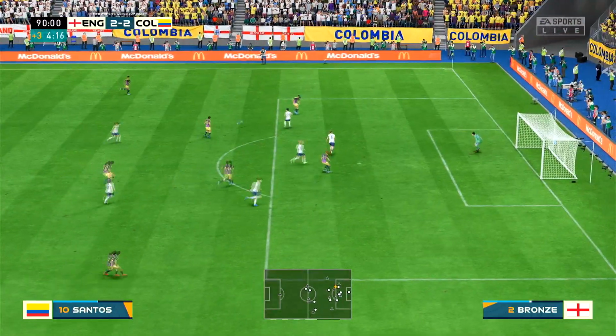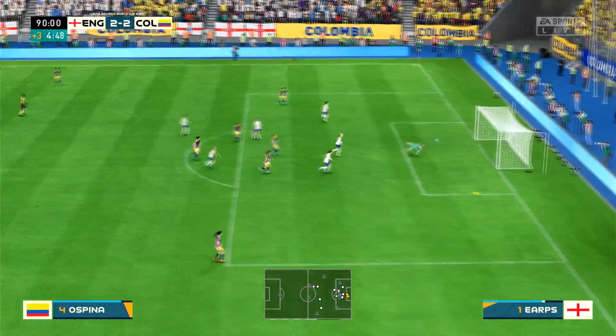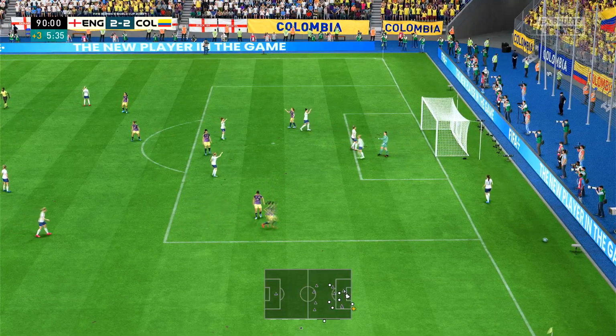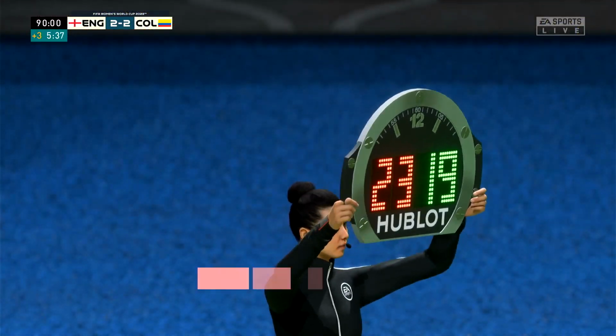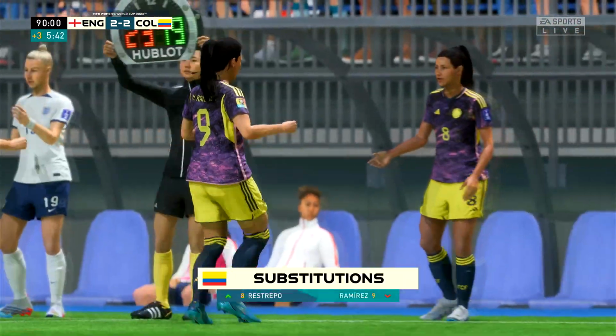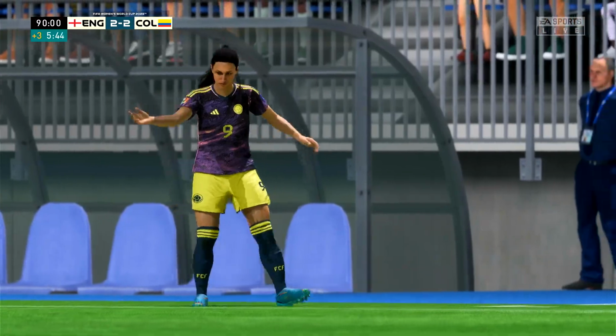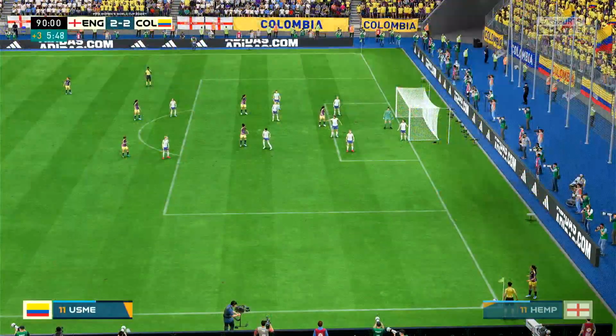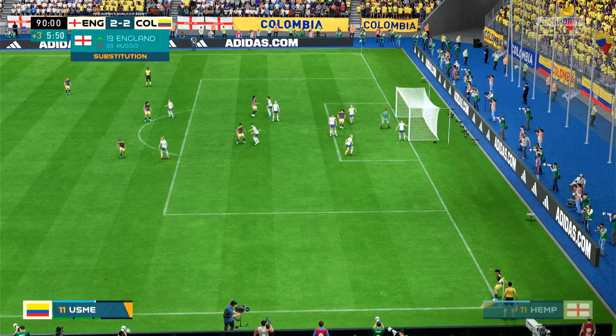Good attempt. Andrade, the substitute. Santos. Long shot. Oh, what a save by Earps. My goodness. Are they going to have time for this corner kick? As England make a substitute. Russo comes off. England comes on. The very appropriately named England international Bethany England comes on.